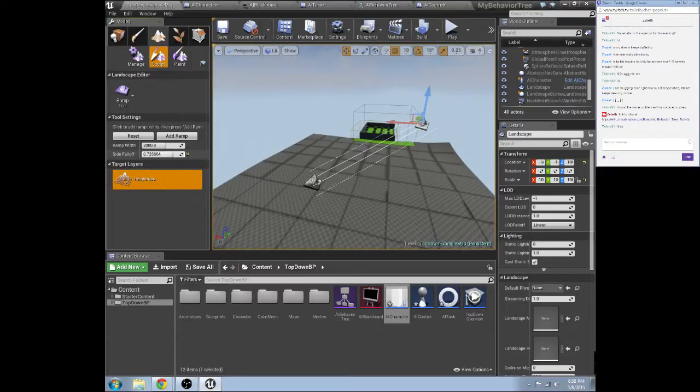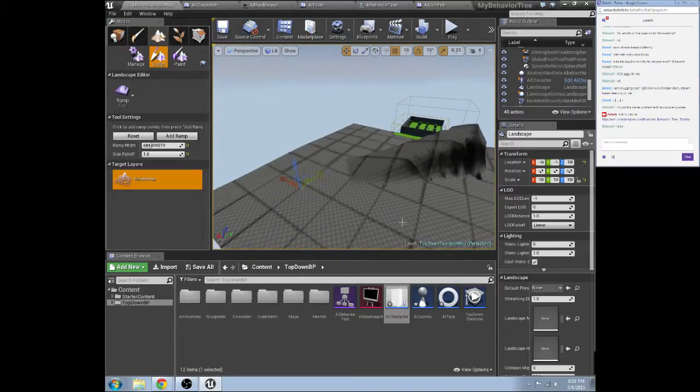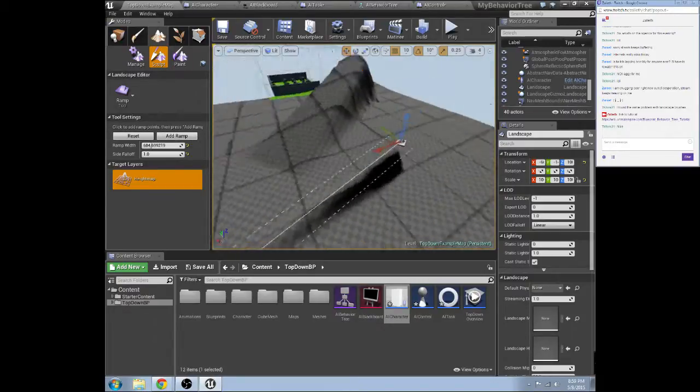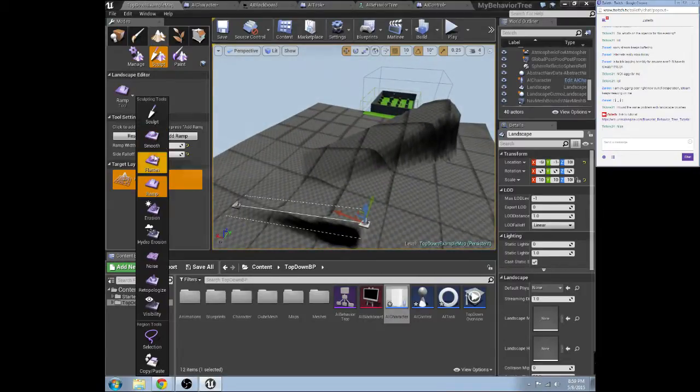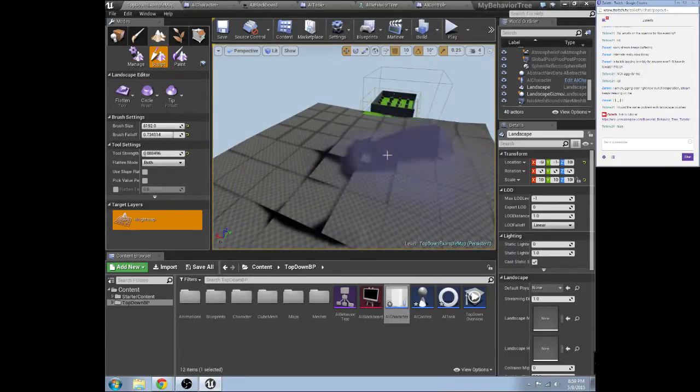You can also increase the side falloff and the width, so this ramp will look a little bit different than, say, this ramp, as you can see. Okay, now flatten back out. Go back to whence you came.